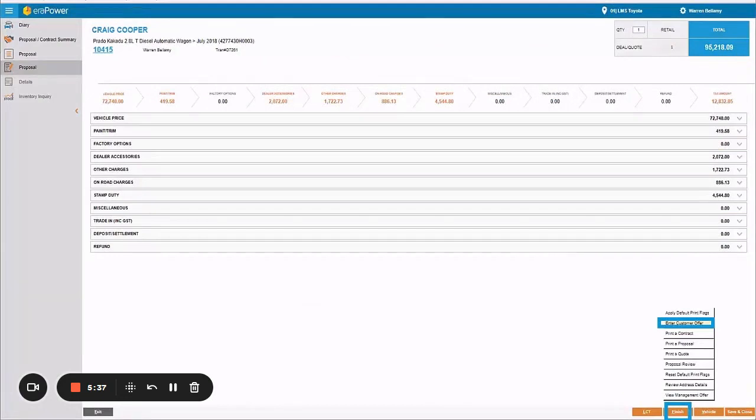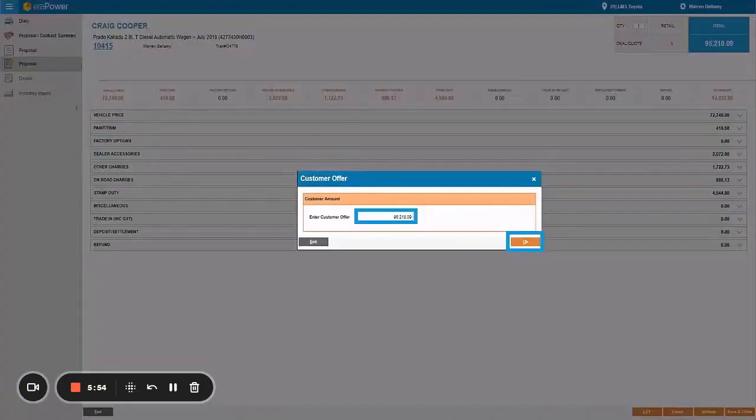At this point, if you have negotiated a price with the client, then you can actually select Finish, and from the list of options displayed, then select Enter Customer Offer. You will then be prompted to key in the value of the offer, including GST. EraPower will display the current proposal total in the customer offer box, and you simply key in the value as agreed, inclusive of GST, and click OK.